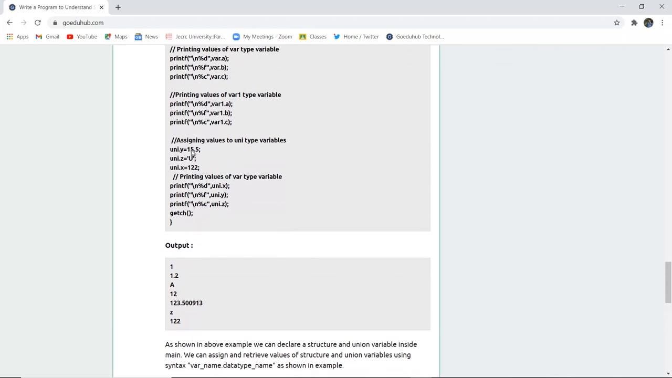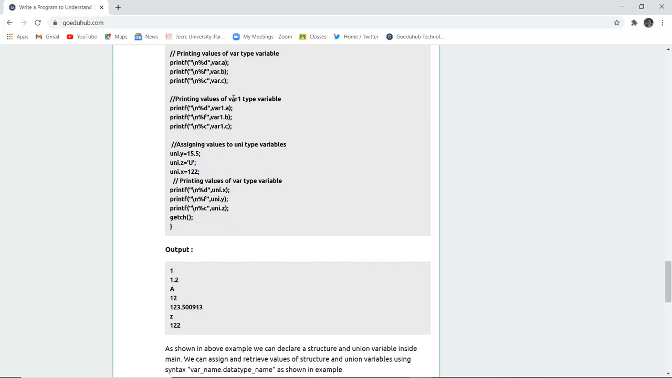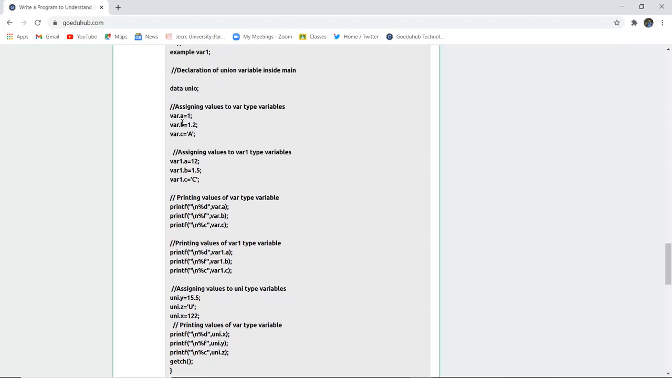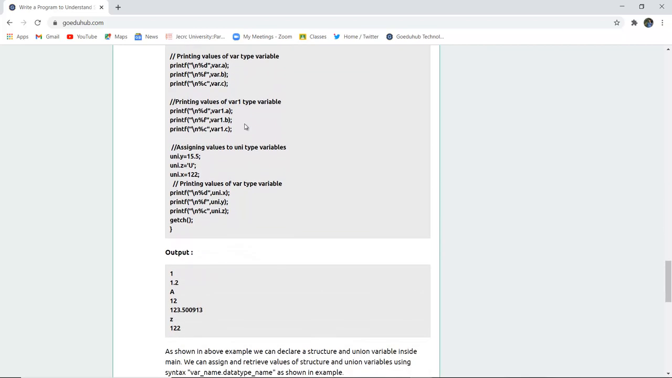So as I execute this program, as shown in the program, we declare a structure and union variable inside the main function. We can assign and retrieve the structure and union variables using the syntax variable name dot data type name, as shown. Here you can see the variable name and dot data type name. This is the variable uni which we created for union, and the data members x, y, z. Similarly, for var, we have also assigned the values in the structure. And this is how we have declared the values and then shown the output.